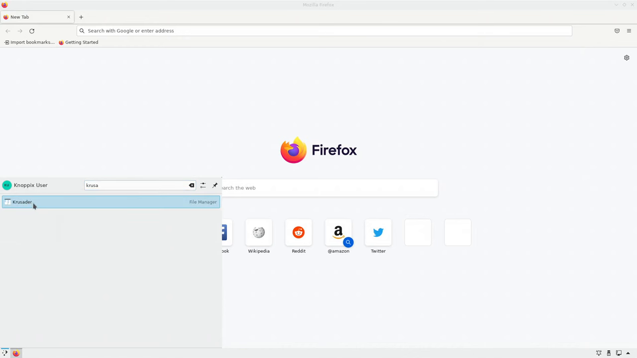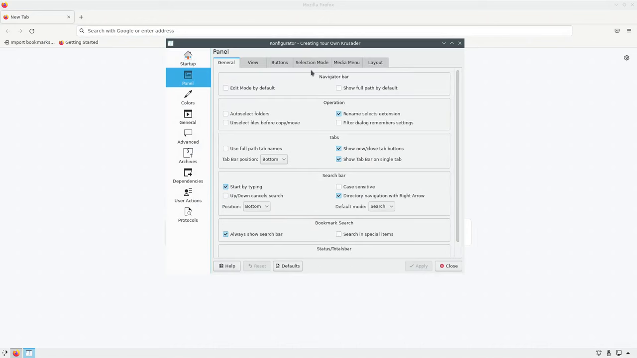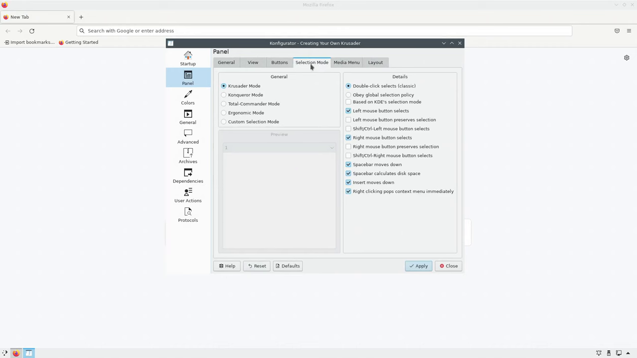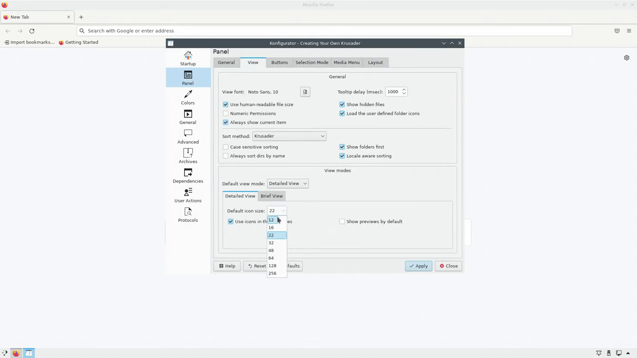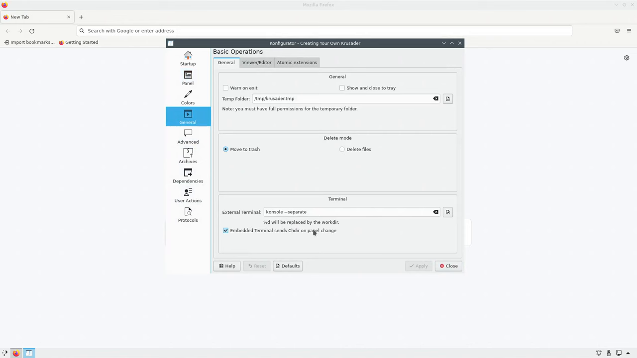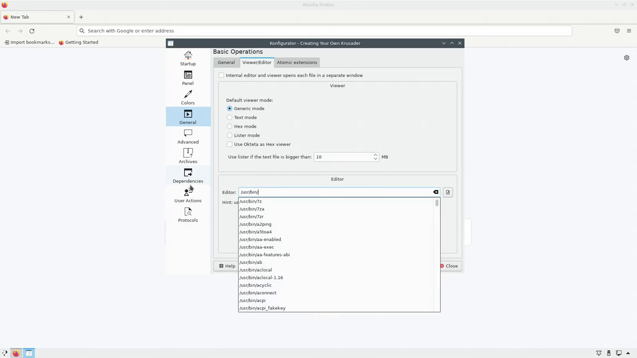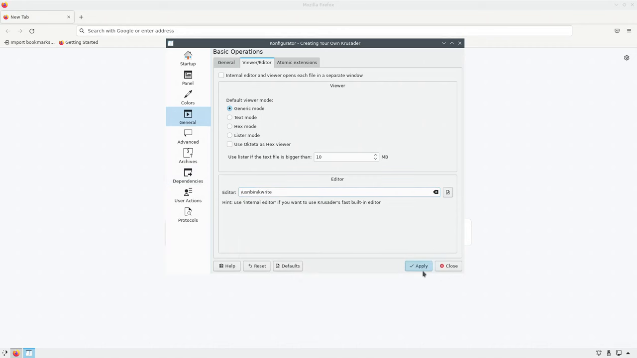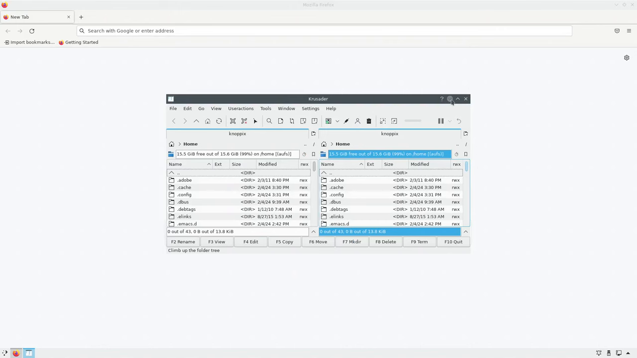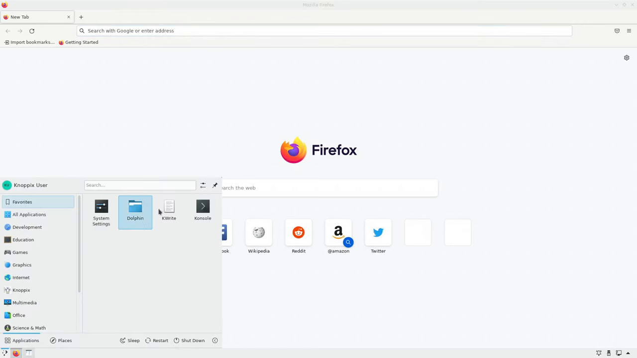Krusader. Let's start it. Ignore how I'm configuring Krusader. I'm not actually going to use it. Just configuring it out of habit. And the editor, /usr/bin/kwrite. Okay, let's pin this also. So I have Firefox and Krusader pinned and some applications favorited.